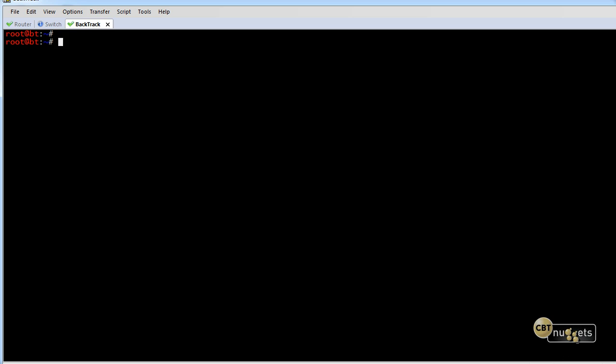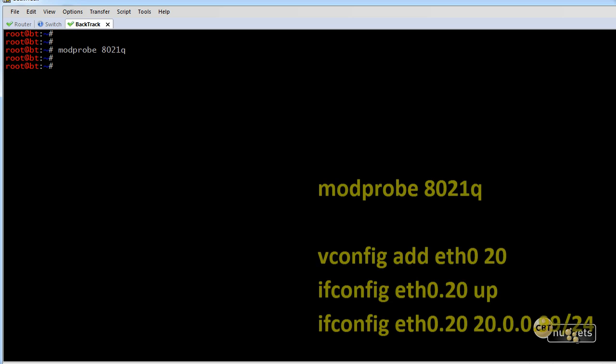So let's turn on support on this backtrack system for 802.1q tagging. It's really easy. It's modprobe space 802.1q. If you're from a Cisco environment, you have to force yourself not to put in that period between the 1 and the q. In any event, that's the syntax that enables the .1q tagging functionality.